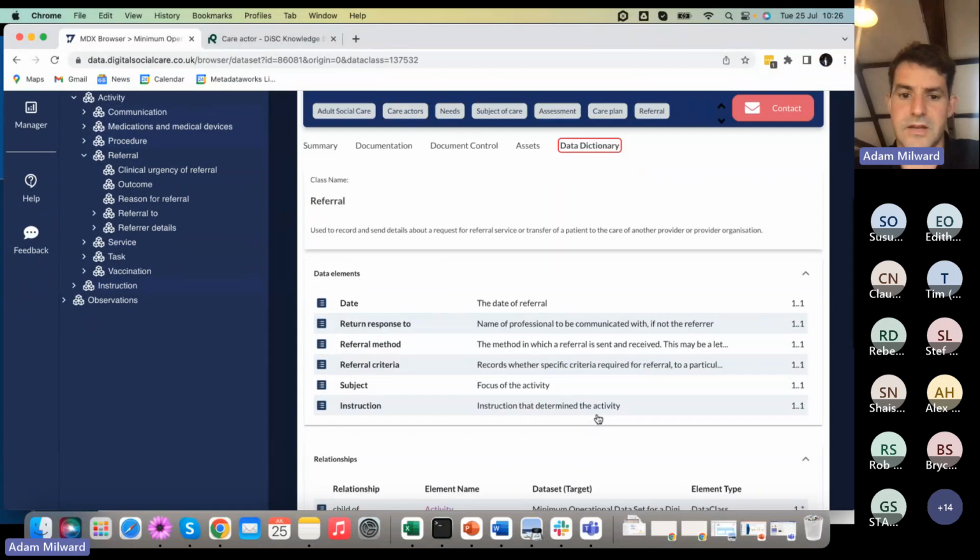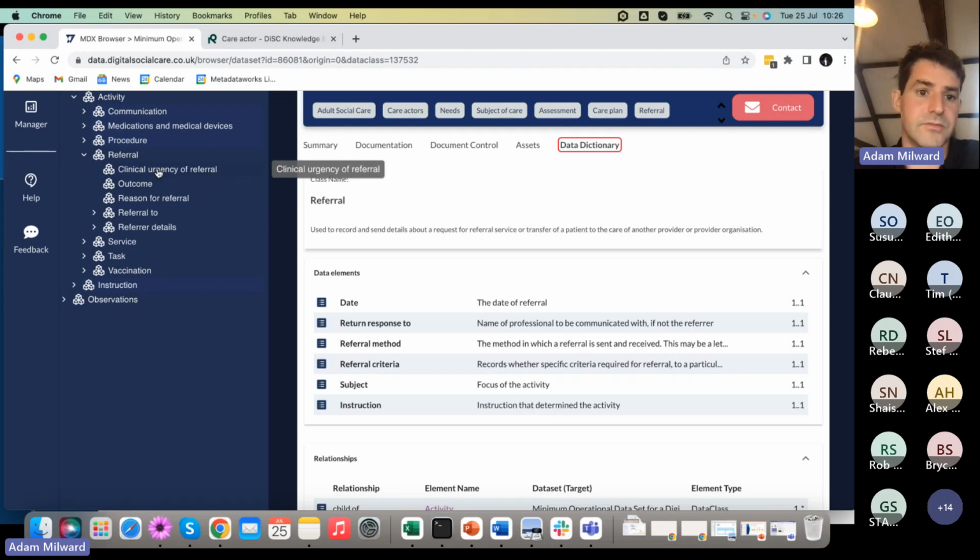It's been used a fair bit. It's got kind of the date of referral, the person you should return the response to, the referral method, criteria, who it's about, and potentially the instruction that said that the referral needed to happen. We've got the outcome of the referral. We've got some information about clinical urgency. And then the reason why.